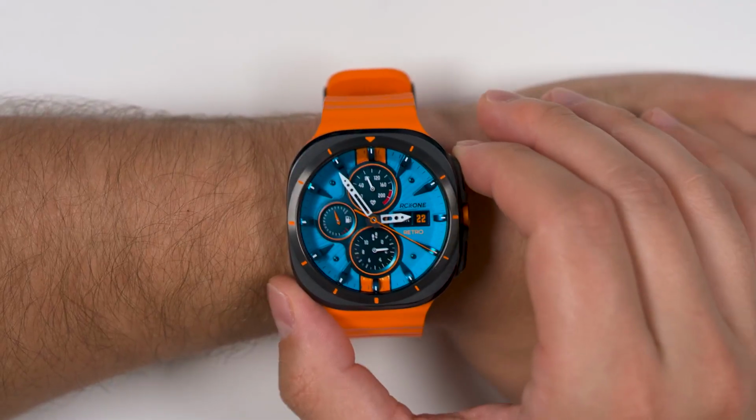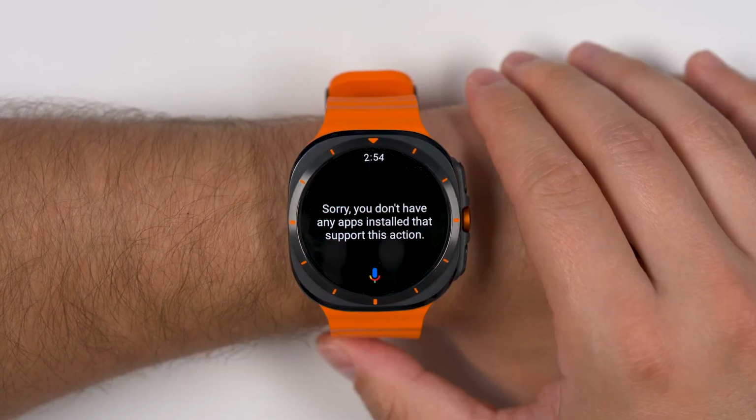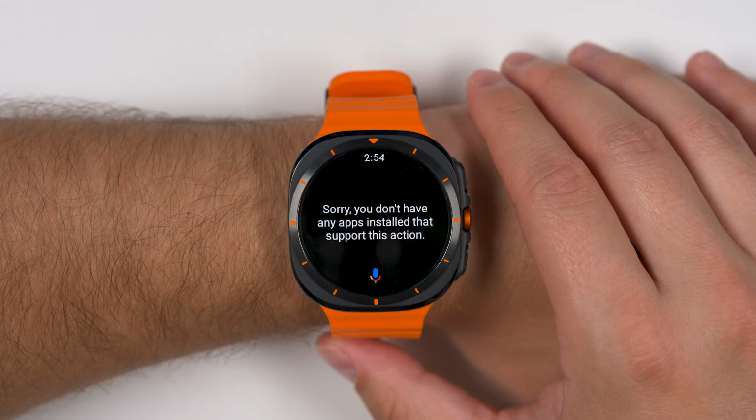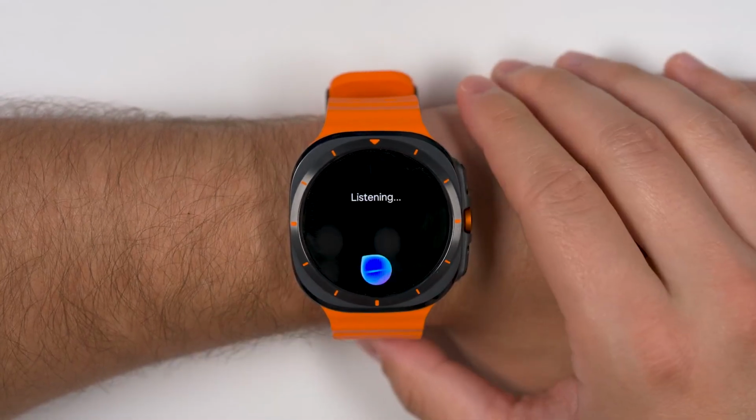If I try to use Google Assistant and say, start a circuit training exercise. Sorry, you don't have any apps installed that support this action. So it says you can't do it. But if I use Bixby, start a circuit training exercise.